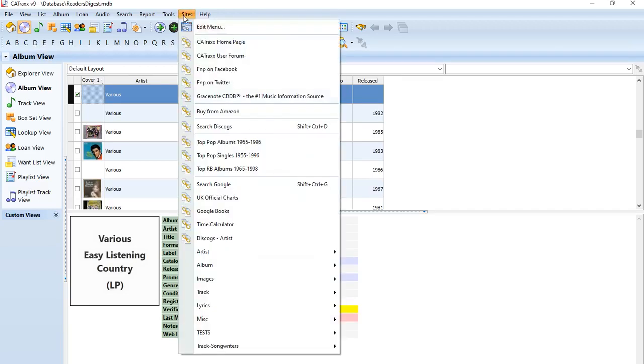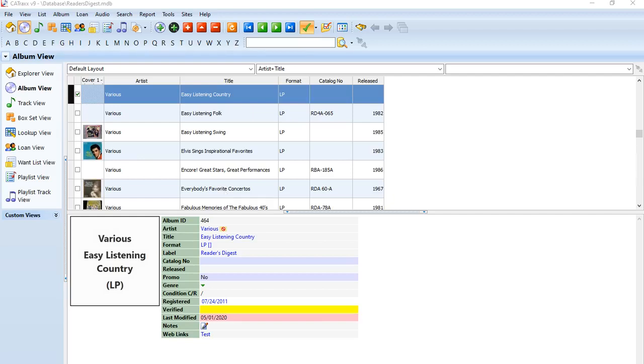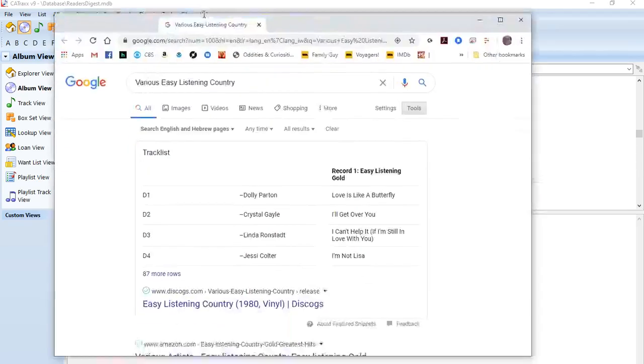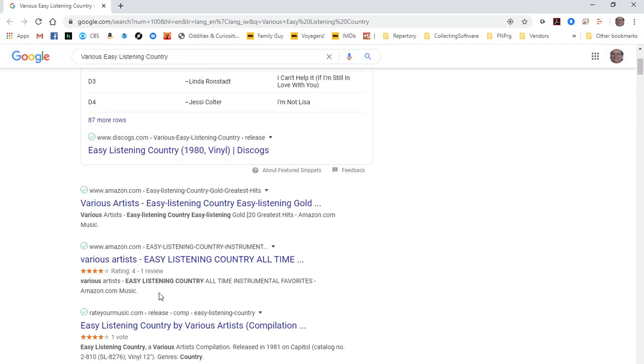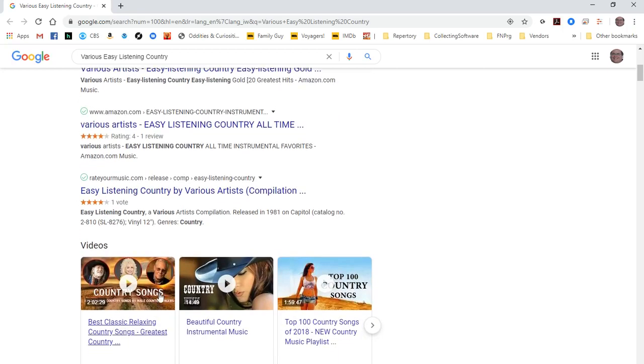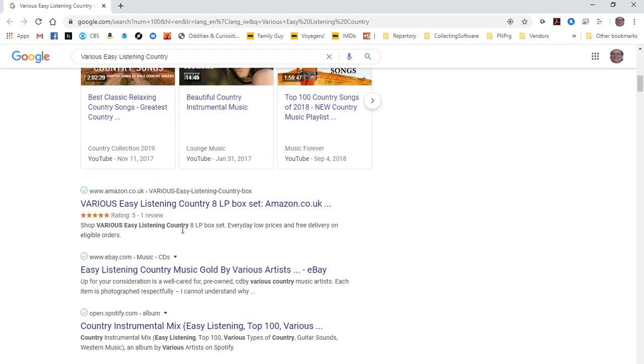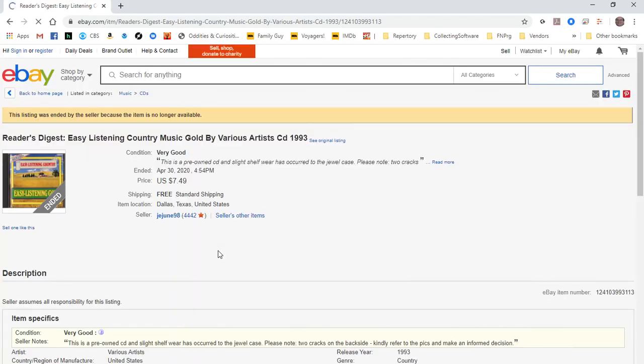a site search. So we're going to do sites and then search Google. And then coming up on Google, it does a search and it actually finds it in Discogs. But let's say that the title that you're looking for isn't in Discogs. So you can go to some other site and look for a site that has the tracks listed.